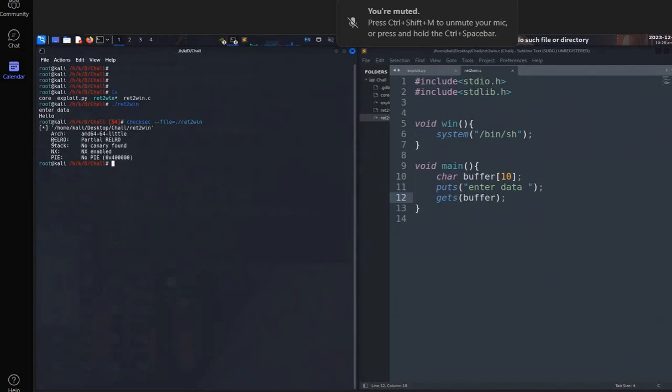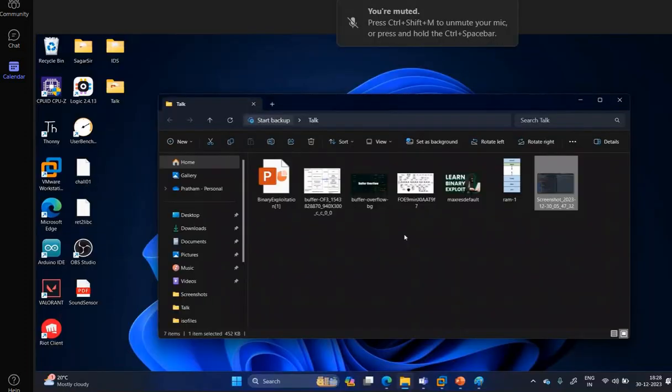We will not be focusing on RELRO, the partial RELRO. We're going to focus on the stack, NX, and PIE. So now what is stack? The stack protection has been disabled over here. So I'll explain what no canary found means, right?